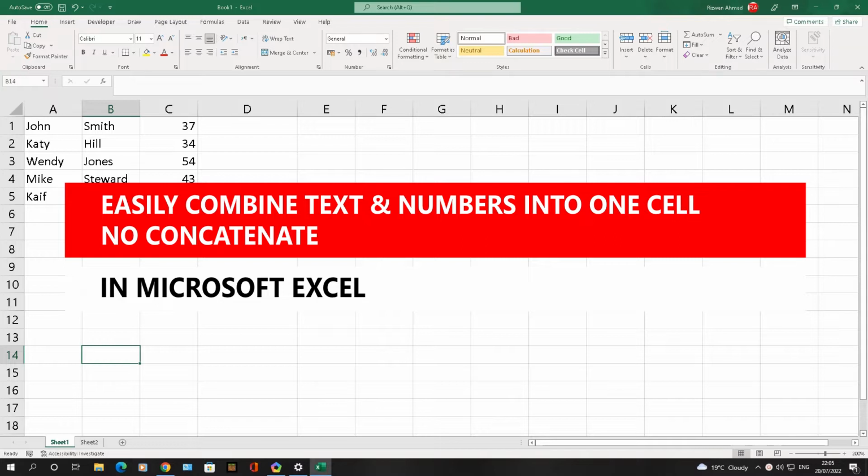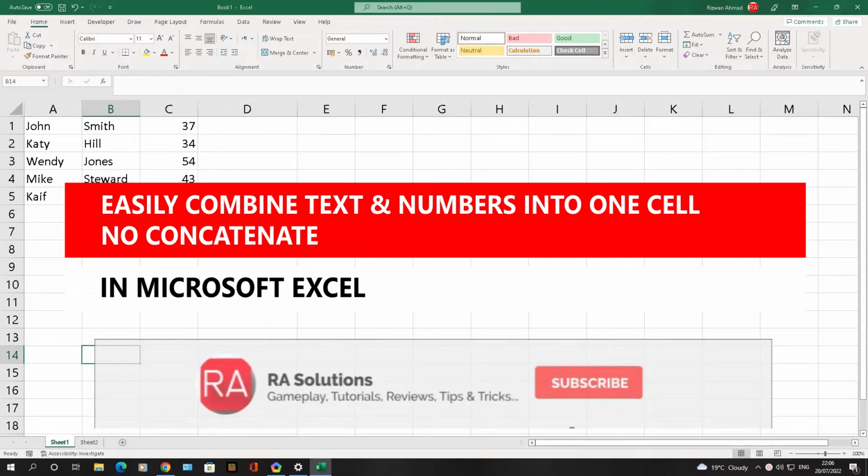In this video, I'm going to show you how to combine text and numbers into one cell in Microsoft Excel without using the concatenate function. You can check out one of my previous videos on how to use the concatenate function to join text and numbers together into one cell, but this video is solely about how to join them without using the function, and it's a fairly straightforward process.